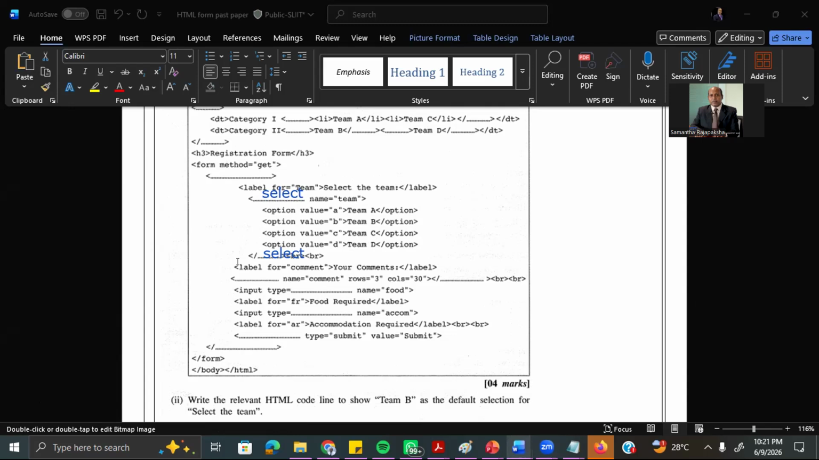Then the next one is a text area. Rows and columns are defined in the text area. It's one word actually, and close the text area here, because the columns and rows are defined in the text area.